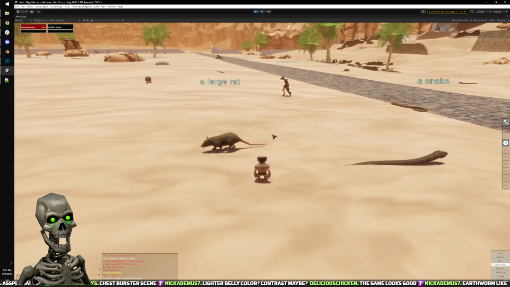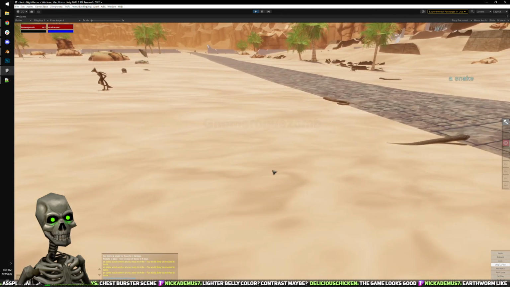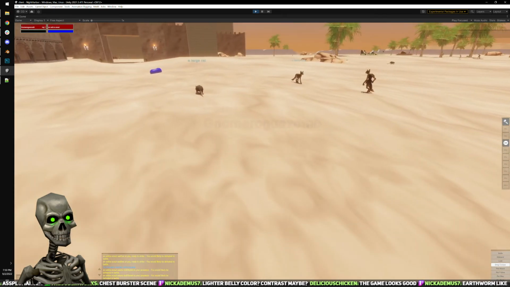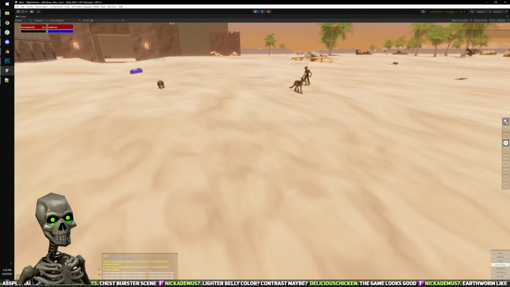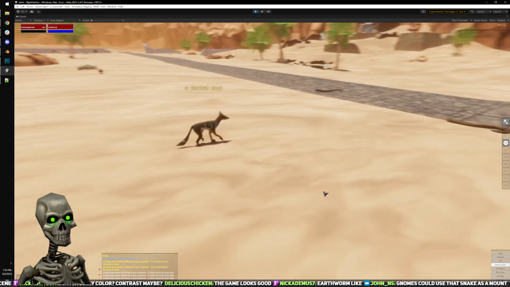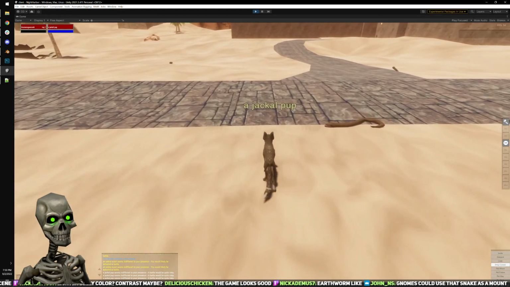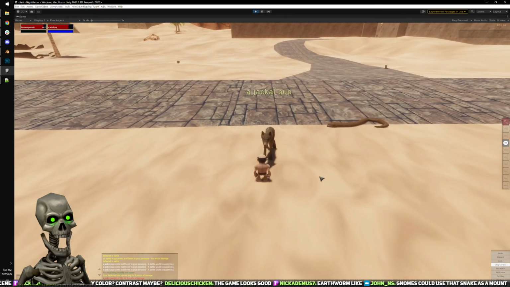Hesplomancer. That scout will kick my butt. I'm gonna stab this jackal pup in the back here. I don't know what level you get backstab, but that'd be cool to have.